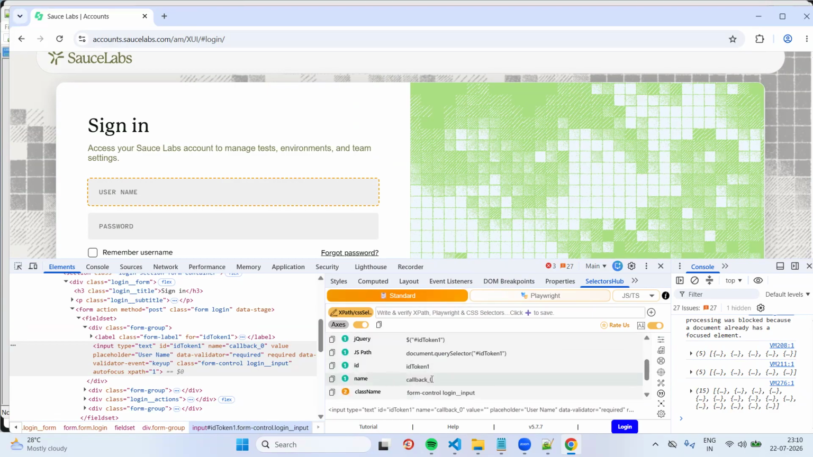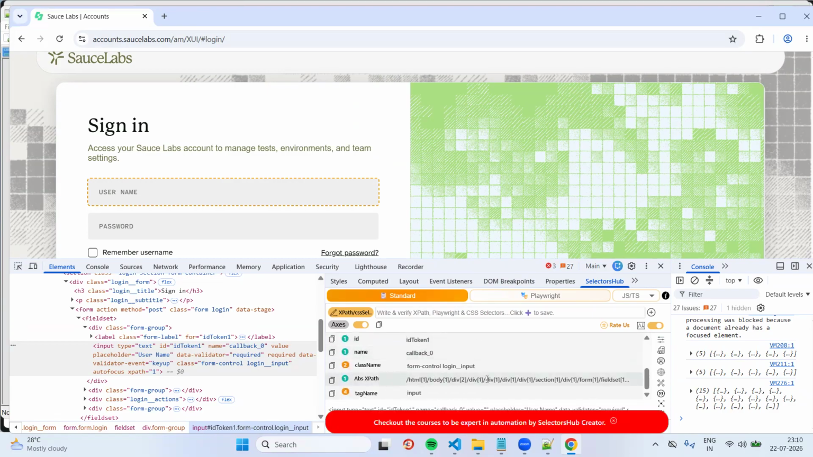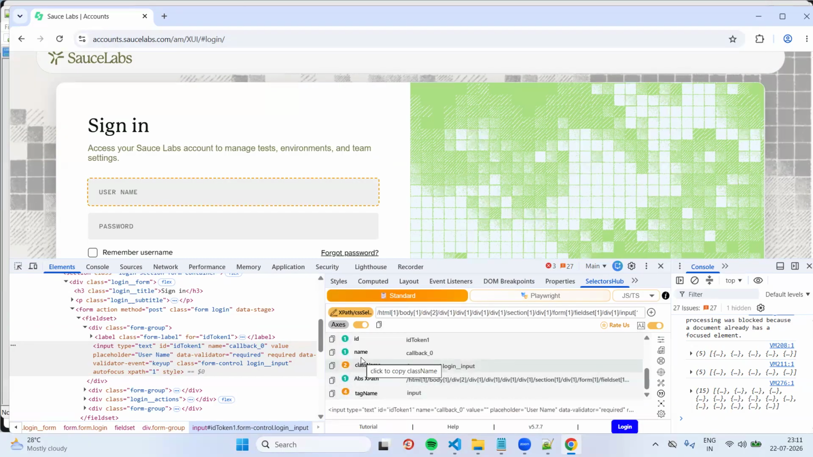Again, ID, name, class name, observed XPath. So observed XPath is a full XPath. Tag name. So like that, it is giving all the locators. And now I think we also discussed the Playwright locators.